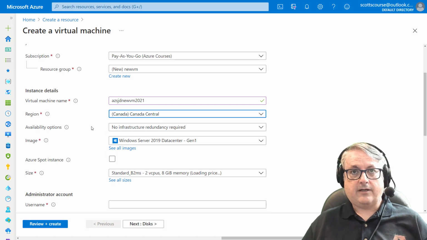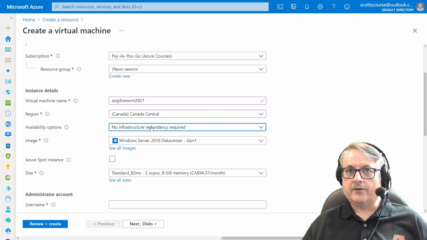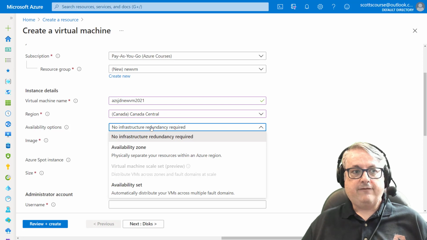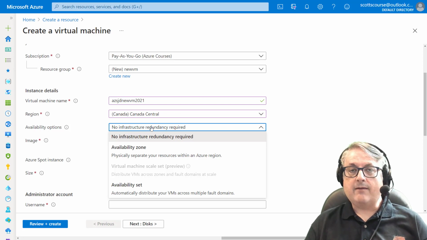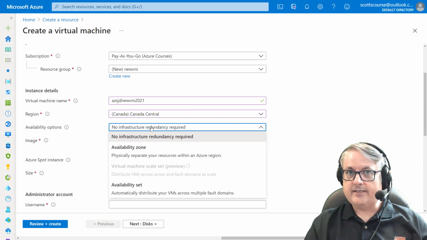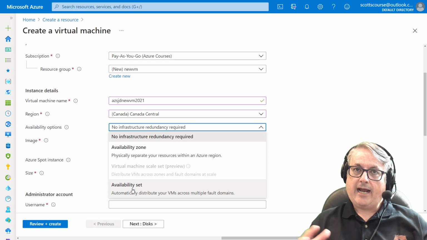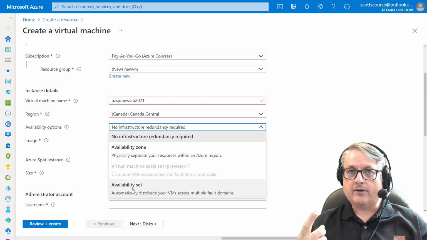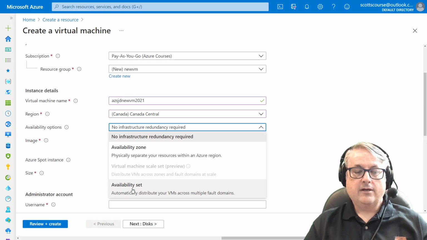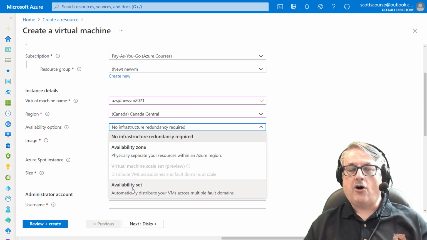Now, one of the benefits of the cloud is the ability to relatively easily create redundancies in your infrastructure. By default, this is going to be a standalone virtual machine. That means there's no redundancy. But if I wanted to create this as part of a number of virtual machines that are all going to host the same workload, using what's called a load balancer in front of it, then I might want to put this into an availability set. The availability set tells Azure that you want these machines to be independent of each other so that if any power supply fails or any rack were to fail, any hardware failure, they would be insulated from each other and they wouldn't all go down together.